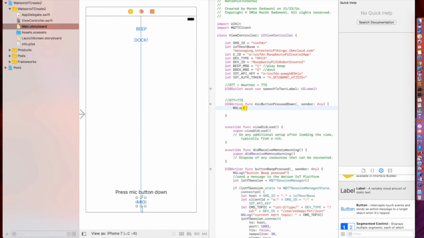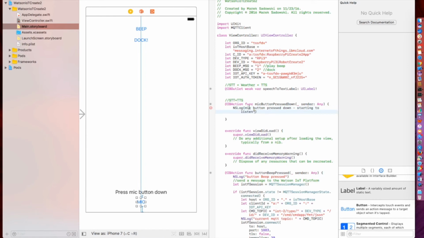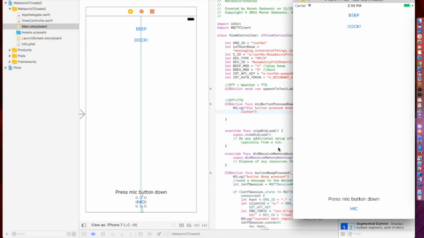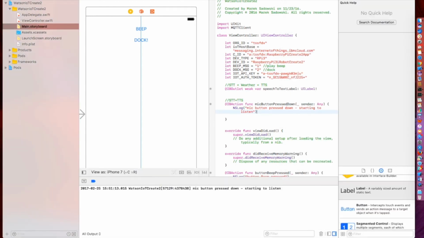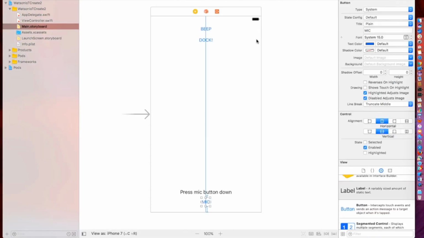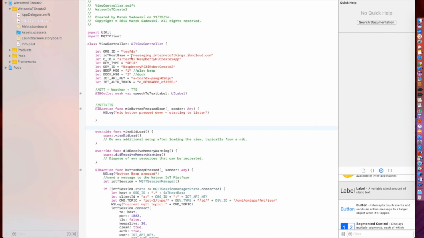and then a slog, mic button pressed down. Don't forget about the quotes, and we can build this so it works.